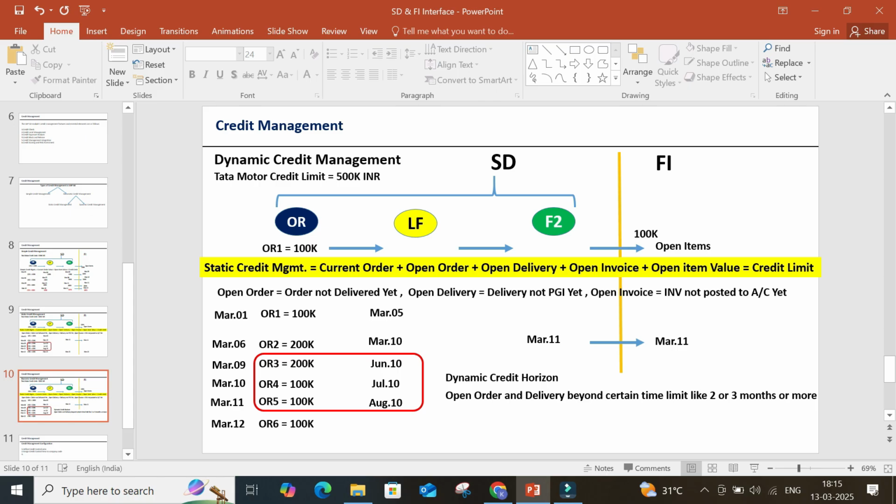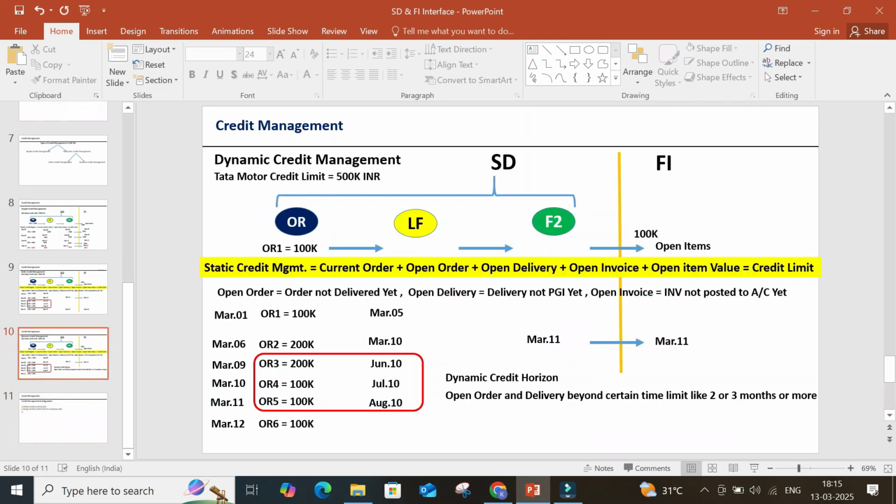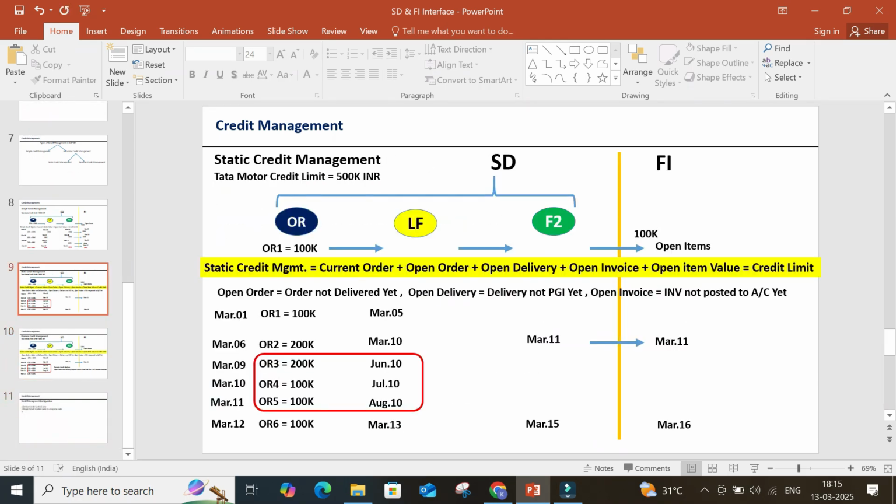But in dynamic, this order will not be considered. Orders number 3, 4, 5 will not be considered in dynamic, because the nature of dynamic credit management is that the system doesn't consider more than 2 to 3 months beyond the delivery date. Those kinds of orders the system will not consider. So that's why order number 6 will be allowed, because it is coming under the credit limit, the target credit limit 500k. So it looks like a confusion.